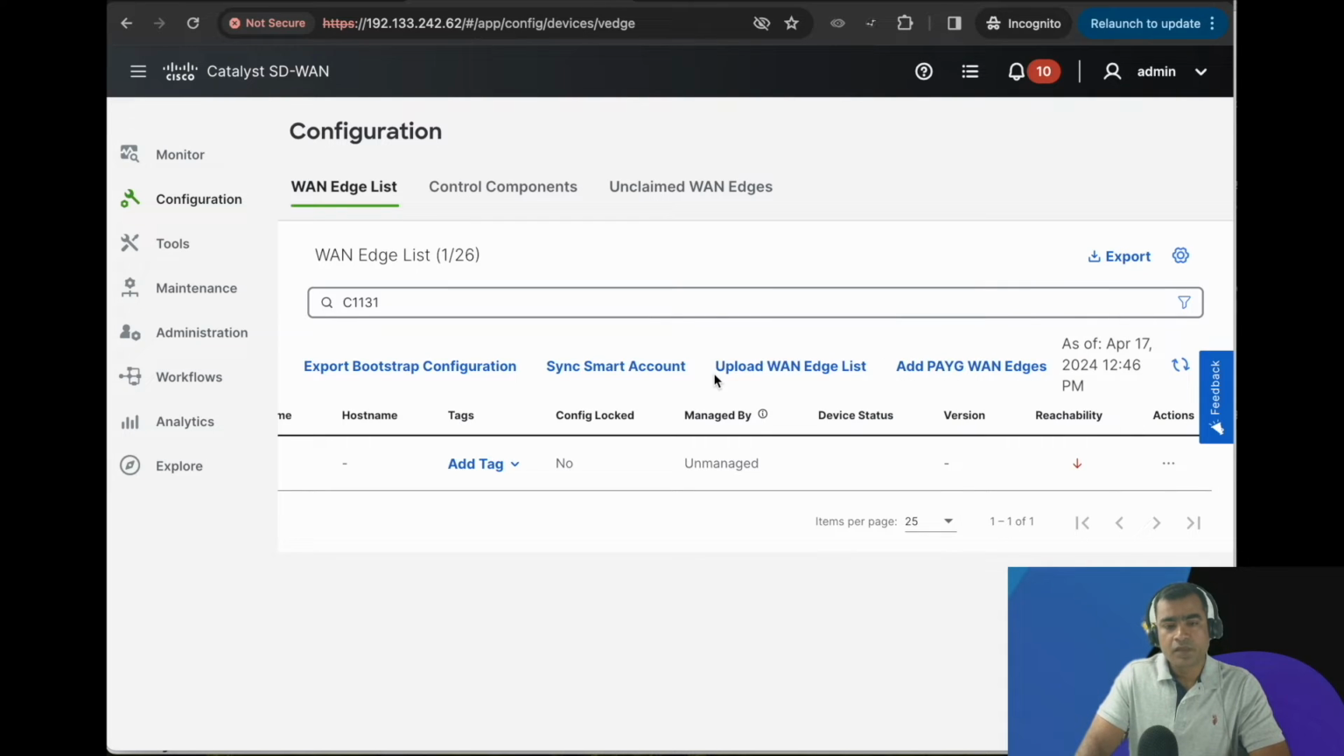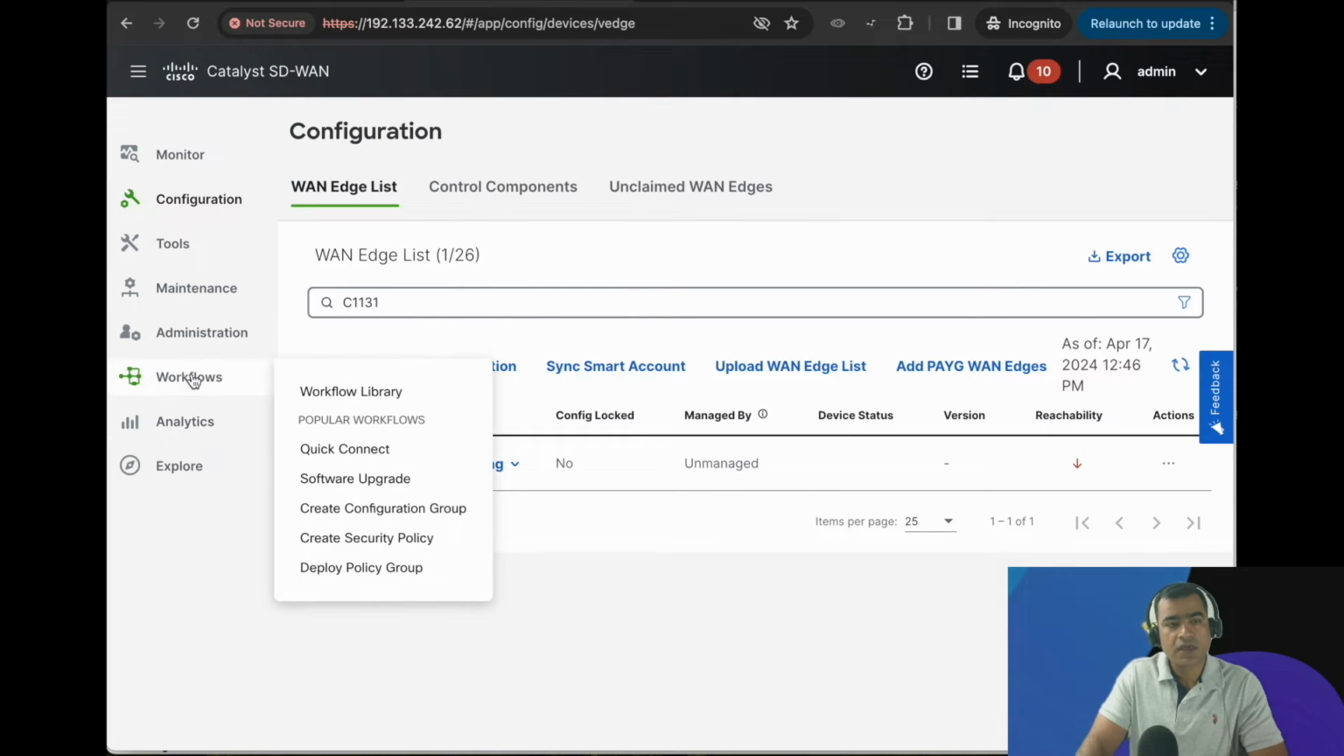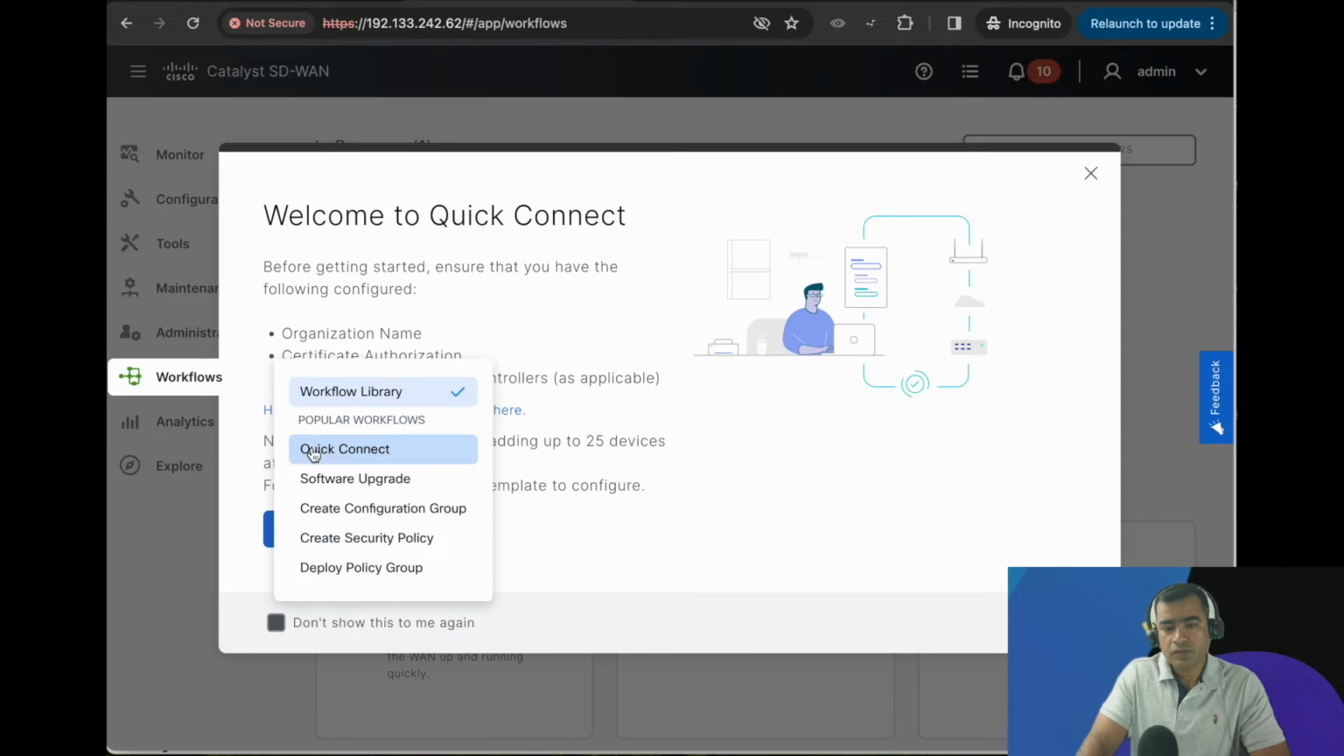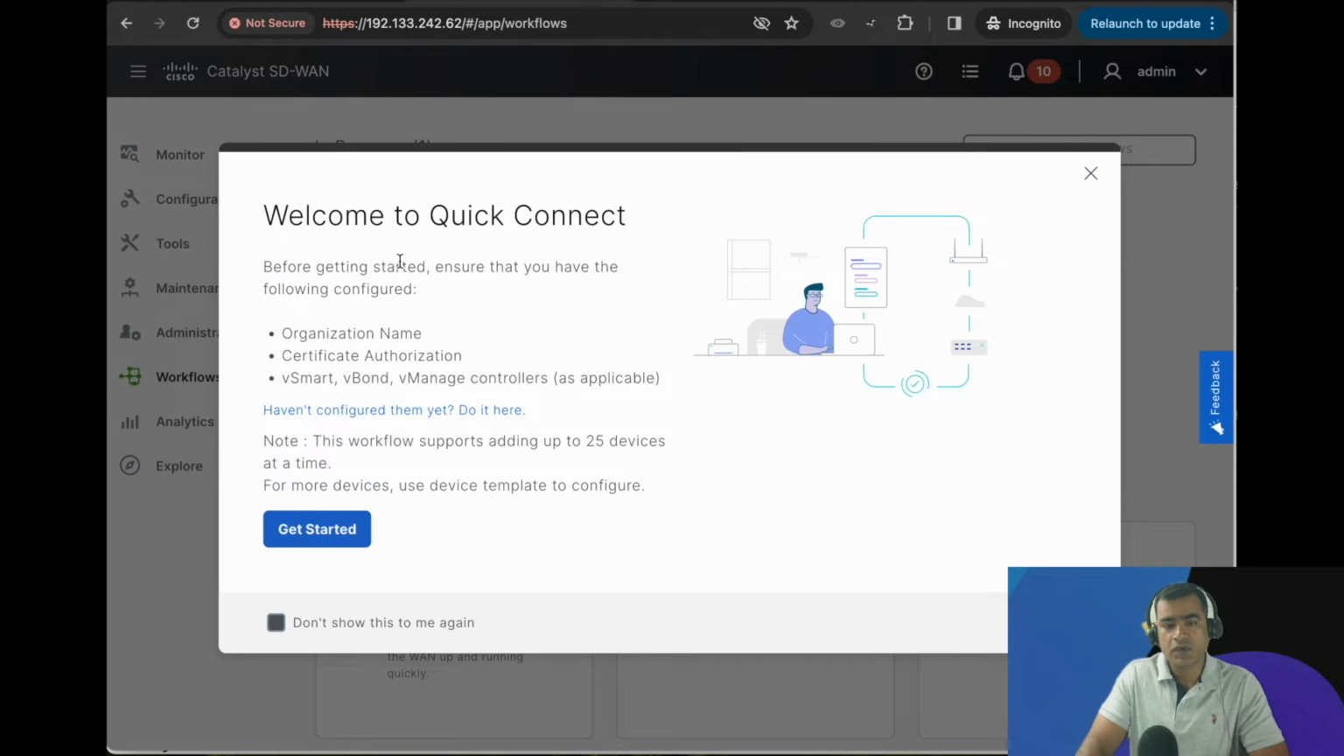From there on, right now you can take this configuration and configure the router, and the router should contact your vBond and come into force. But how do you know where it should land when you claim this, which site it should go to? For that, you can create a placeholder. And that's what we are going to do. We're going to workflow, quick connect, and this will start a workflow.